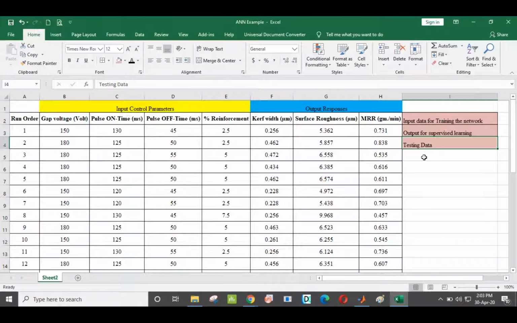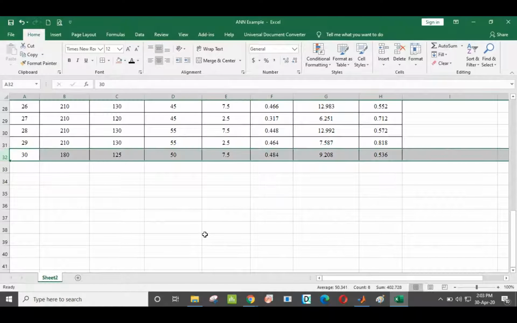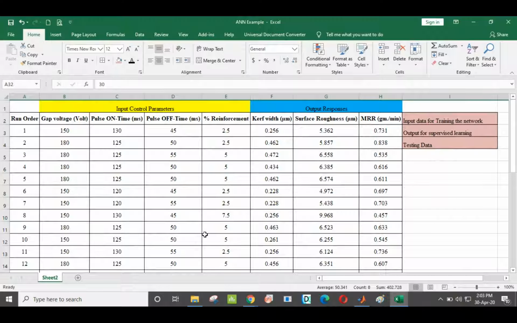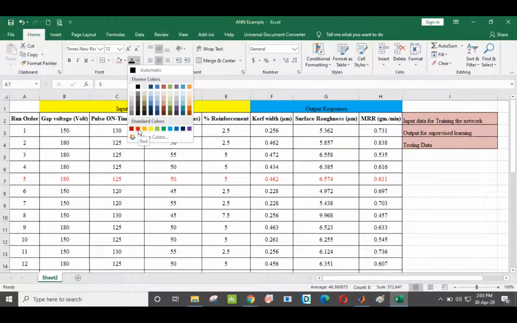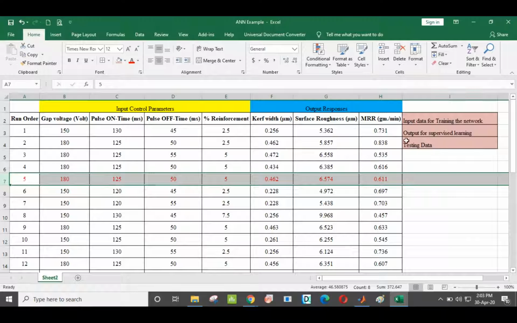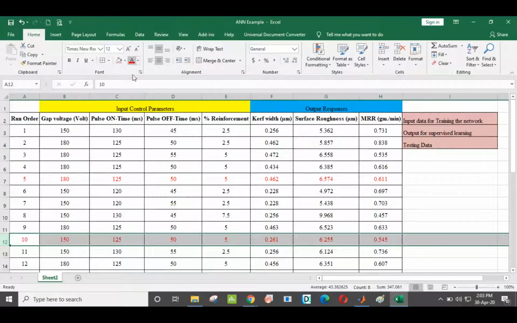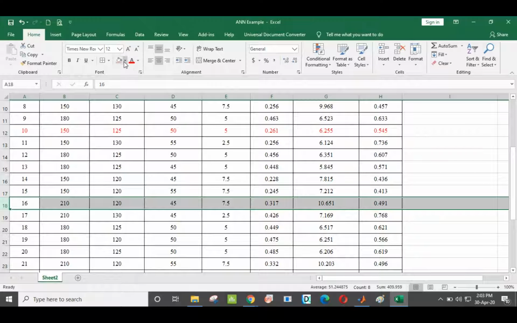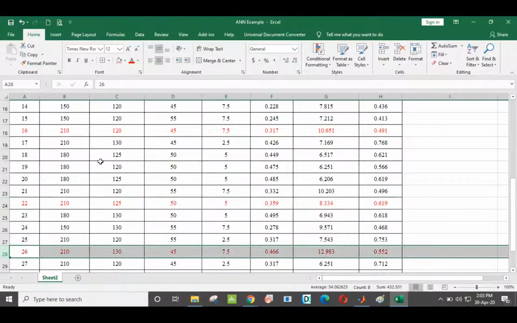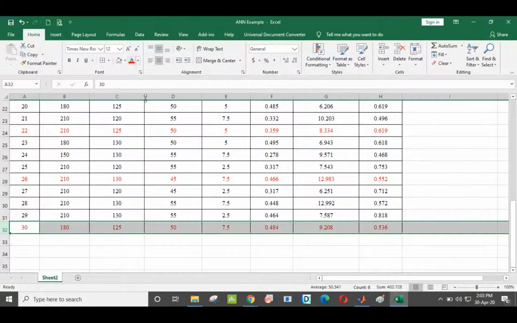So initially I have to segregate the data from the available 30 experimental conditions. Randomly I am going to select. I will make the selection in red color. I am going to select experiment number 5. This red color implies that I am going to use it for testing. Then 10, randomly I am going to select. Then 16, then 22, then 26, 30. So randomly we can select.